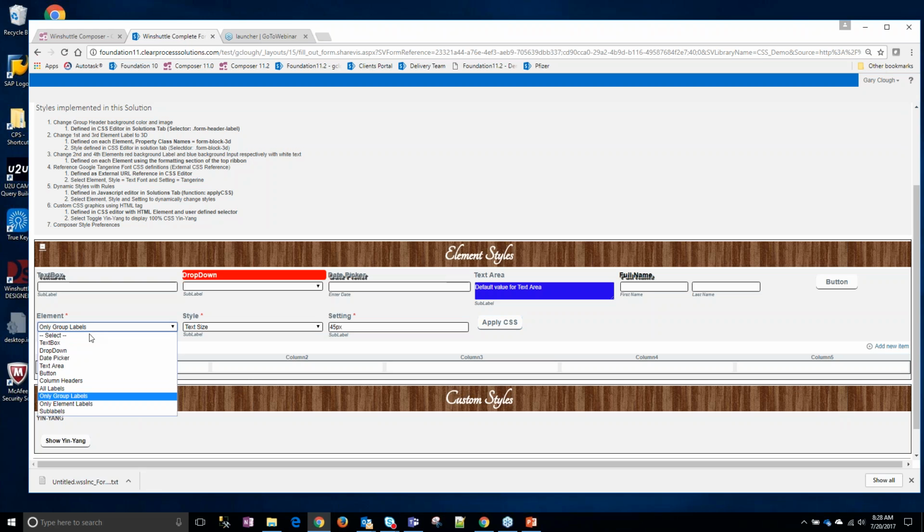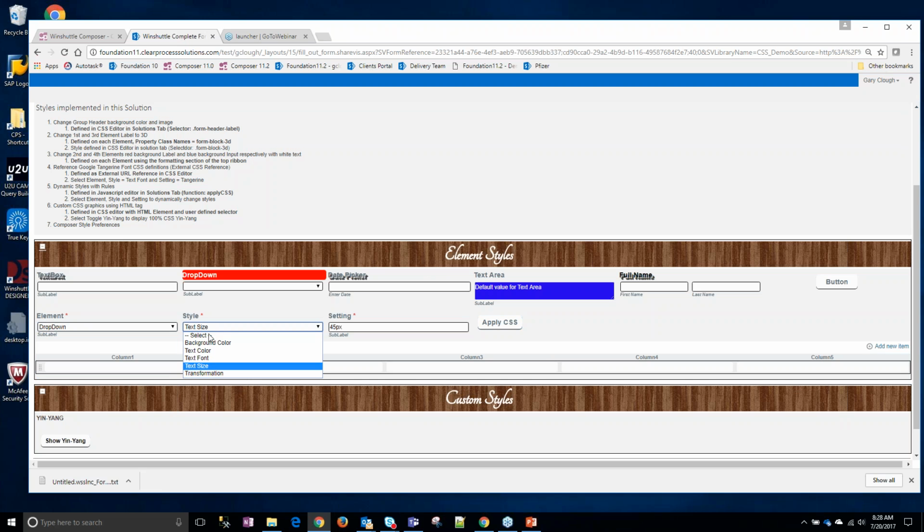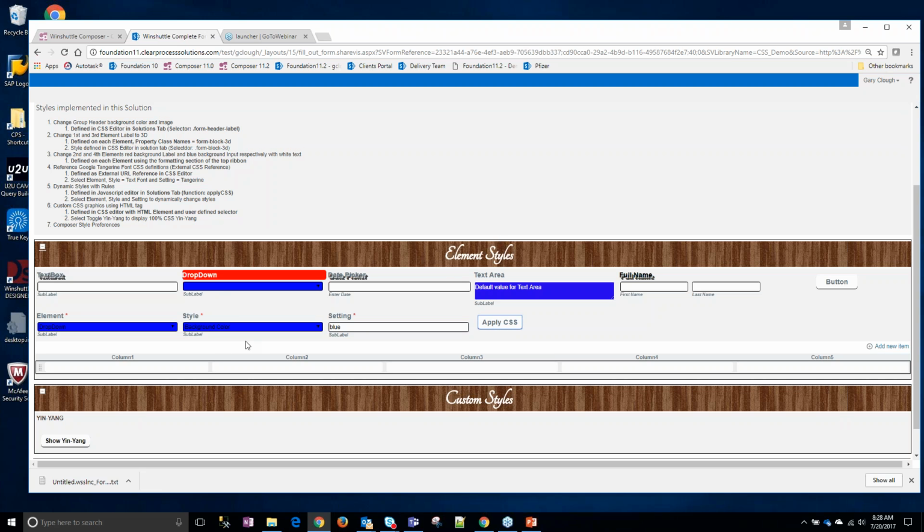Now, each one of these is a different selector, right? So if I want all the drop downs, I think I did this before, and you want the background color to be blue, you can do that. So now all of your drop downs. These are the built-in definitions, right? The built-in class selectors. If I want to do the same thing, let's make the text color white so you can see what's going on. We can do that too.